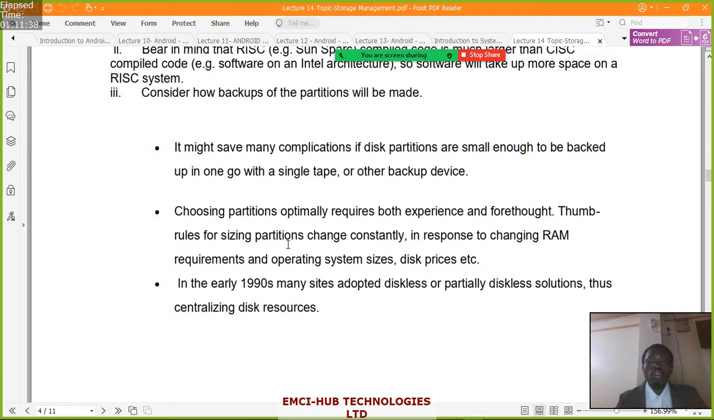So if you have 250 GB and you need the first partition to have 70 GB, then it means that you have to enter the value 70,000 MBs in the partitioning area, as you will see when we shall be doing that practical in class next week.